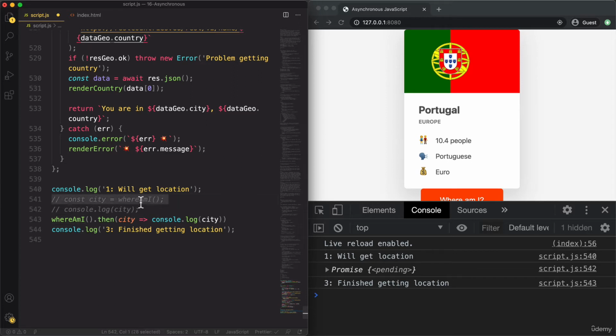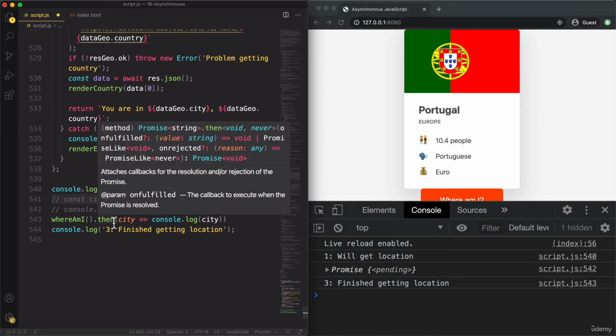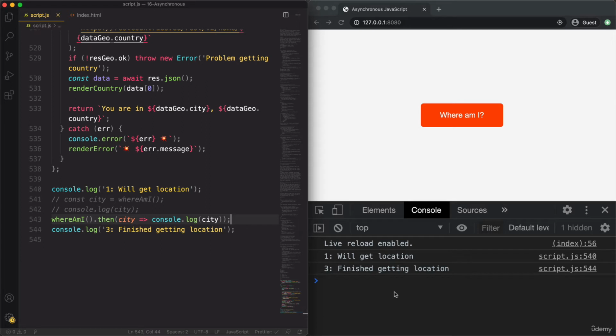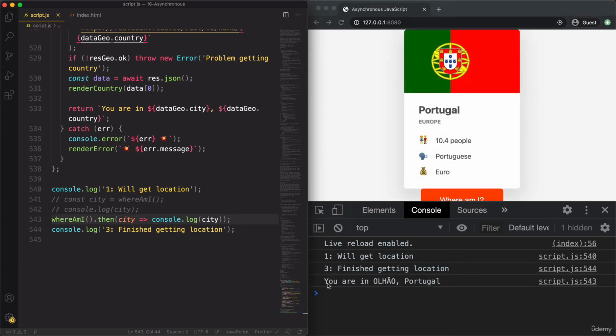But of course, this one here didn't work. But here it is going to work. Because again, in the then handler, this argument that will be passed into the callback function is going to be the resolved value of the promise. And so one more time, that is this string here that is returned from the async function. And so now let's see what happens. So let's wait for it. And so now we get our result. You are in Olhão, Portugal. Okay. And so with this, we essentially successfully returned a value from the function.